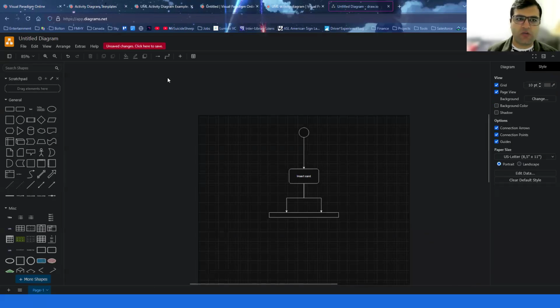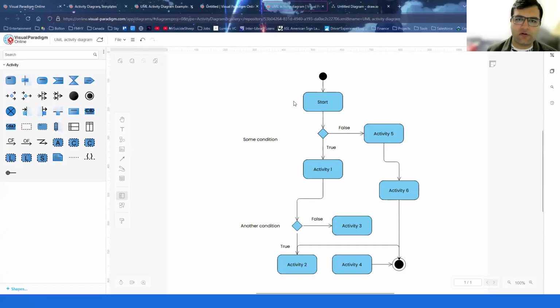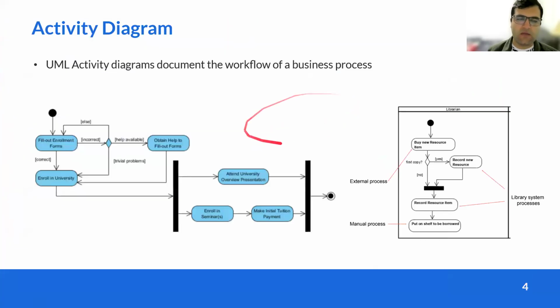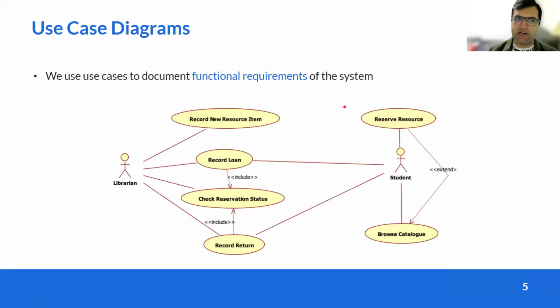So that's draw.io. I can't recall why, but I preferred using draw.io over Visual Paradigm. But it's up to you which one you want to use. So that's an activity diagram.